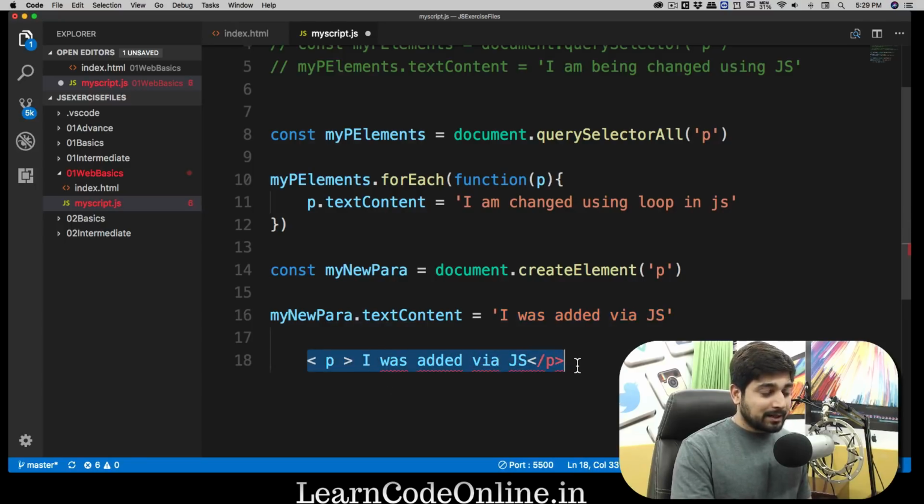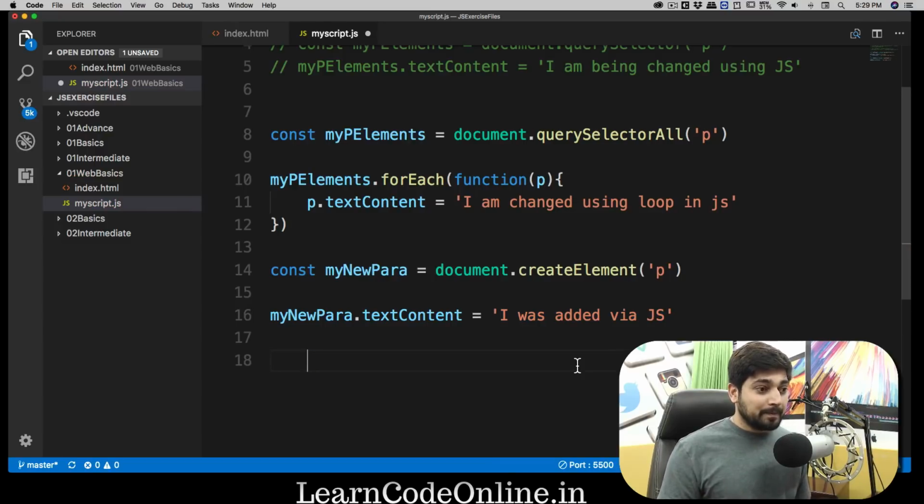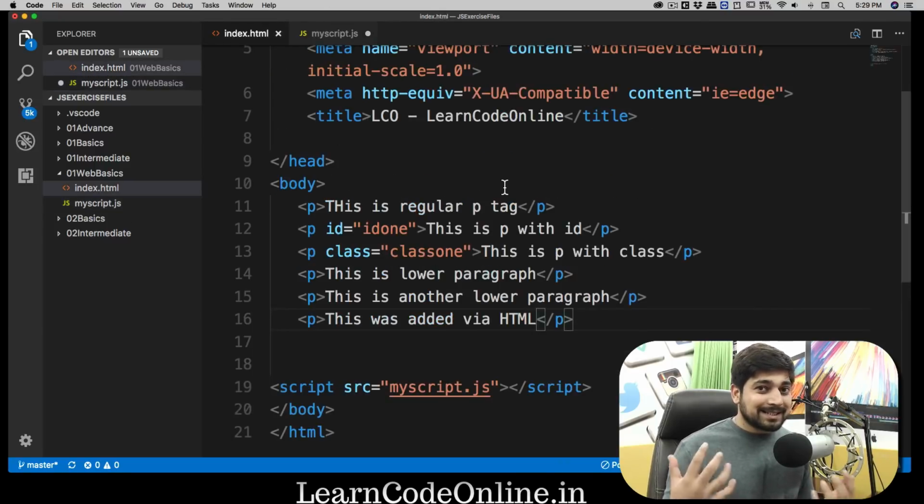Now I have selected that and cut that on my clipboard. Notice it is being cut. It is there somewhere, but it is not there in my HTML. If I go back and save this file, nothing is going to happen because it is still on my clipboard. It is being created in the memory. It is not there on my HTML.